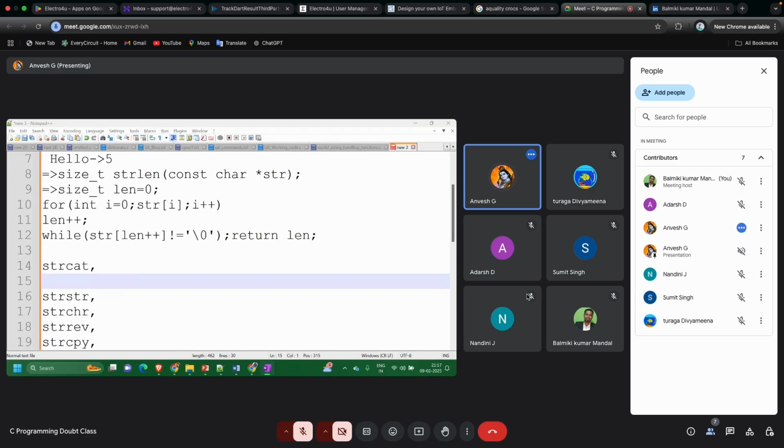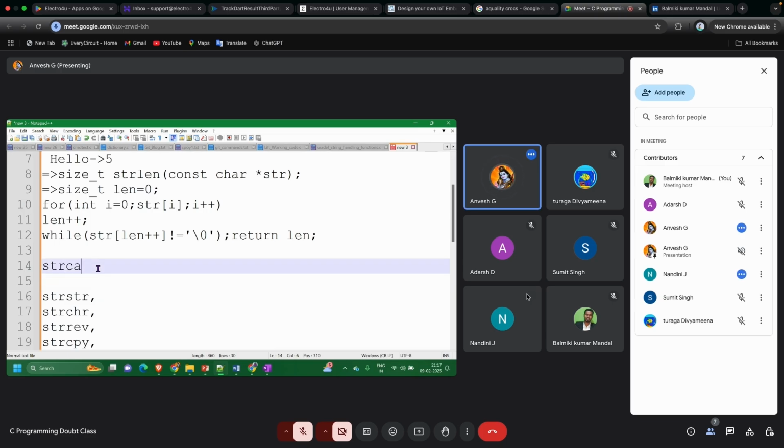Anyone? What will it do? Concatenating one string at the end of another string. At the end means append. Same, na? Append and end.